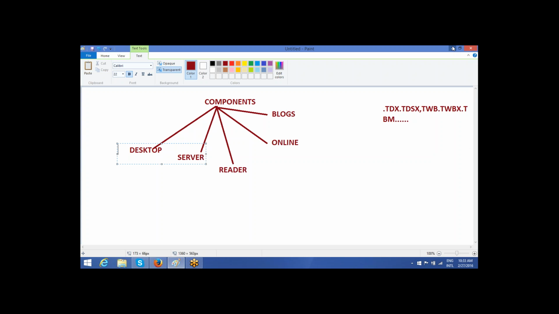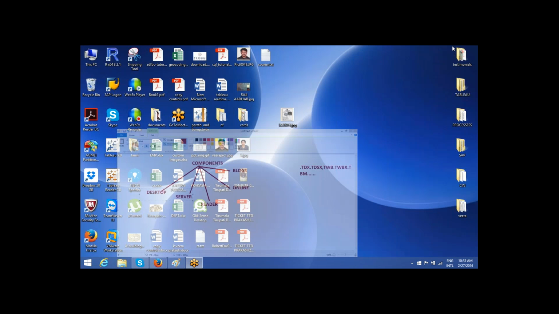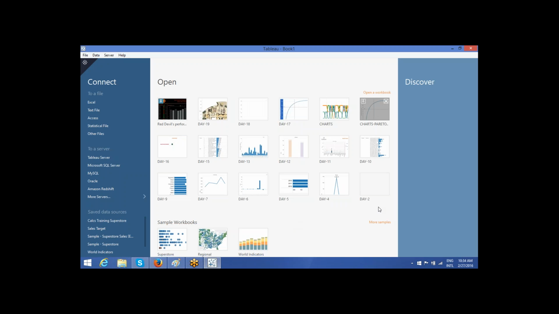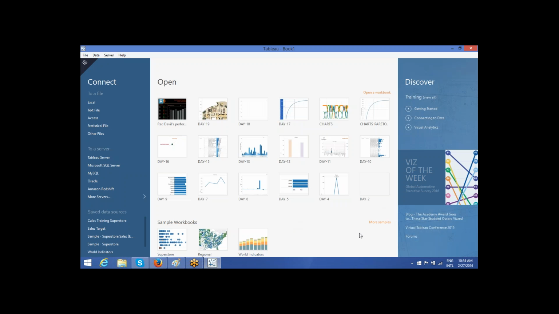Now this is Tableau 9.0. There are so many versions of Tableau. Here you can see the recent documents which were prepared by me, so it is showing all the things. Like even you find the same thing in MS Office also. Once you prepare any document, when you go back and open again, it shows you the recent documents like that.